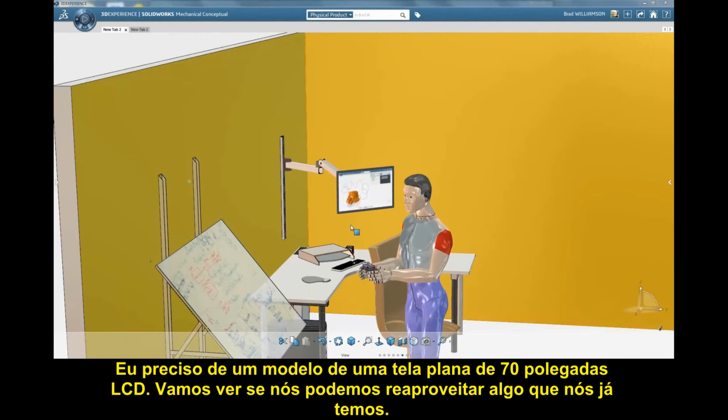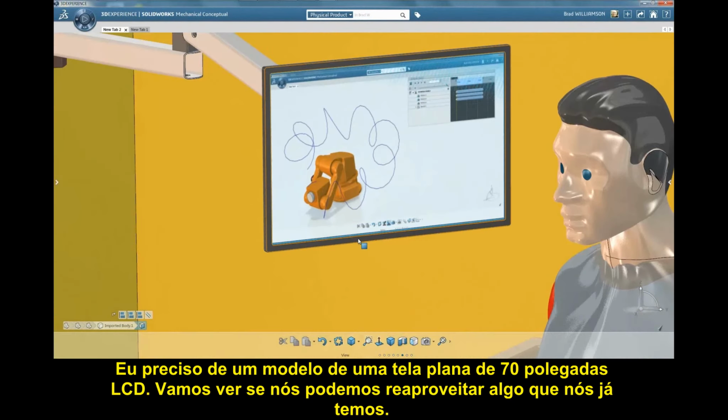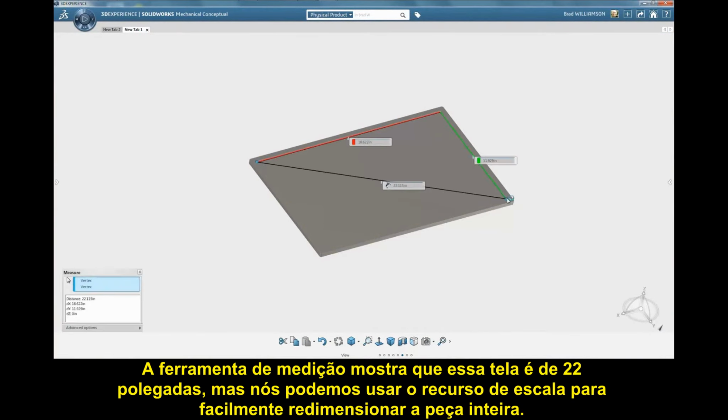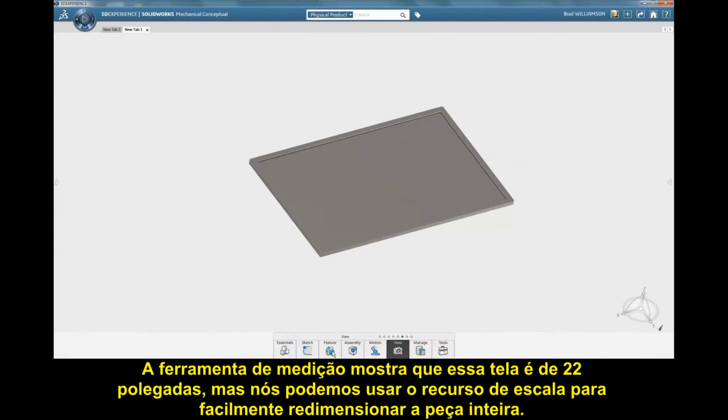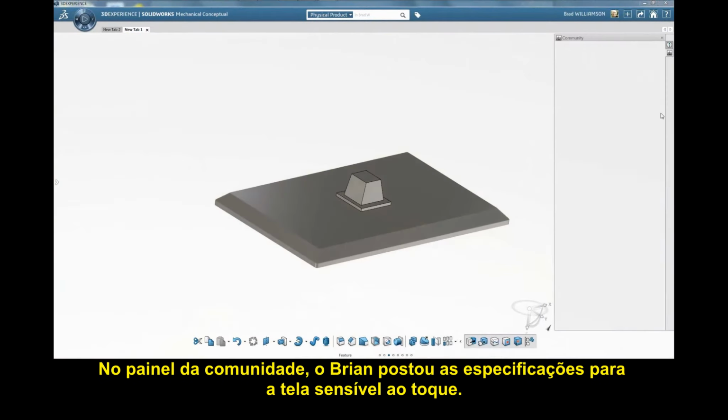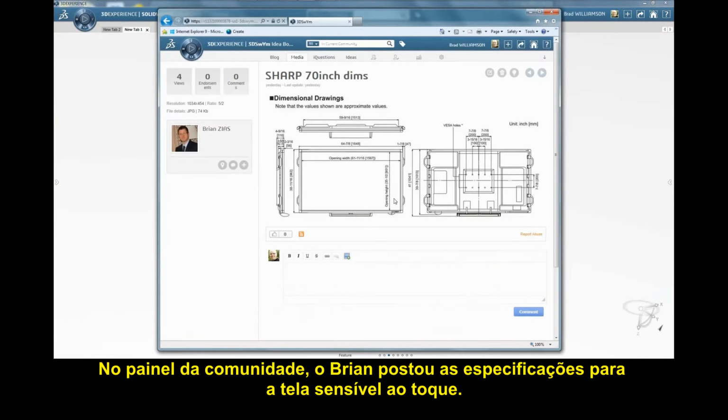I need a model of a 70-inch flat panel LCD. Let's see if we can repurpose the one we already have. The measure tool shows this screen is 22 inches. We can use the scale feature to easily resize the entire part. On the community panel, Brian has posted the specs for the touchscreen from the conference.